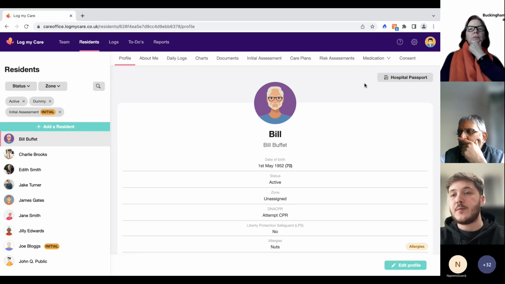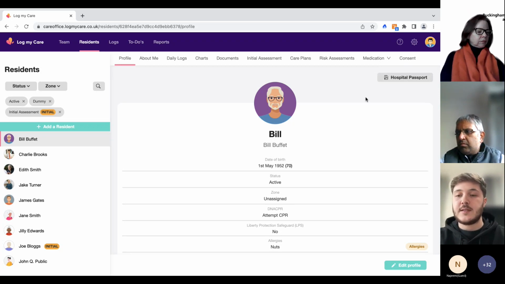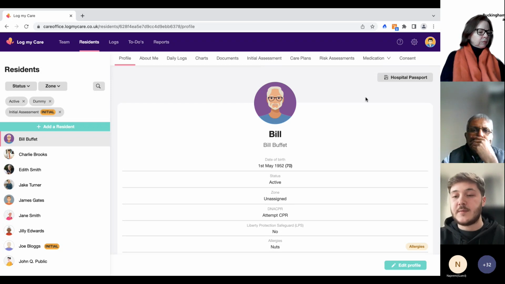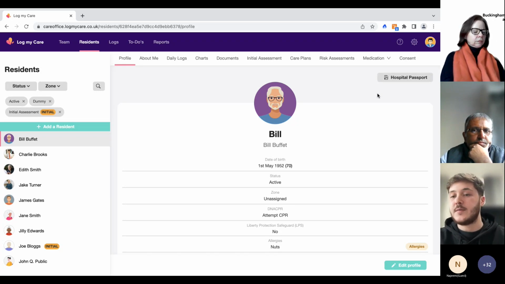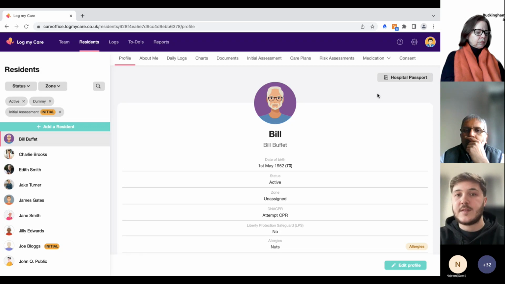Just to start off here, we have a hospital passport. Now, this is downloadable in a PDF format, and what this will include is care plans, risk assessments, medication, medical history, anything that a health professional in any health setting may need to know about this service user will all be downloaded at the click of a button here. Now, this can either be emailed across to the hospital admin, as some people do, or you can also download this, print it off, and it can be given to the health professional if, for instance, an ambulance was called.